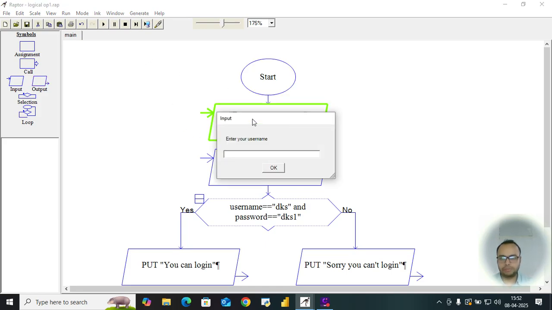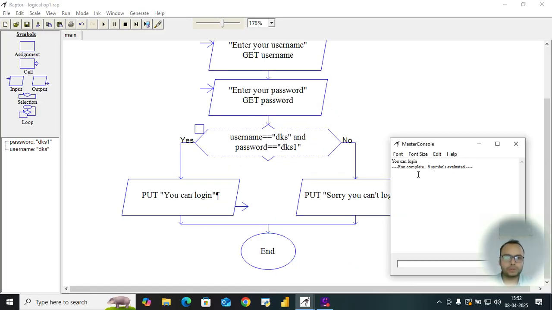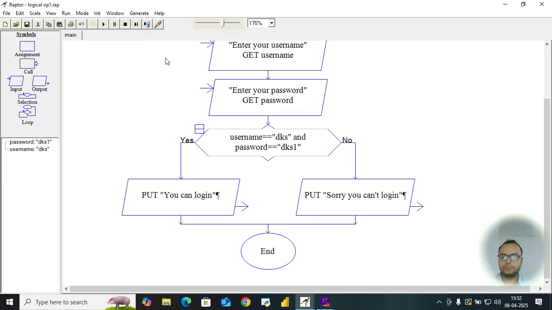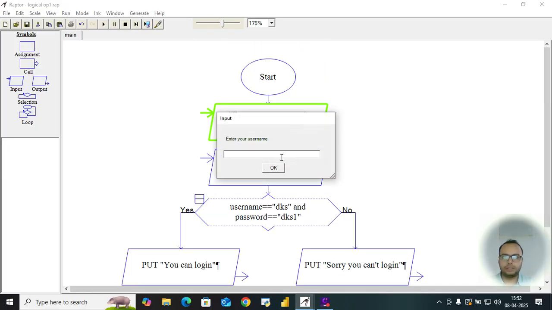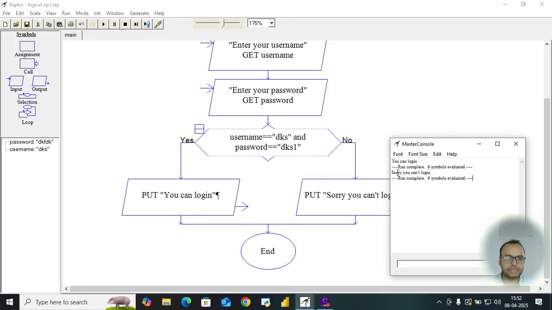So here I give username DKS and password DKS1. So you can see: you can log in. Suppose I give the wrong password, DKS, and for the password I give something else. So you can see: sorry, can't log in, because the user details are not matching basically. So this is where you can check. Okay, so I hope you like it.